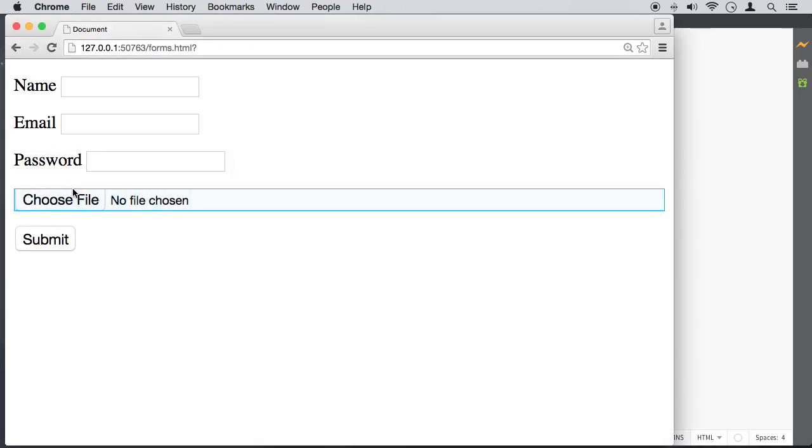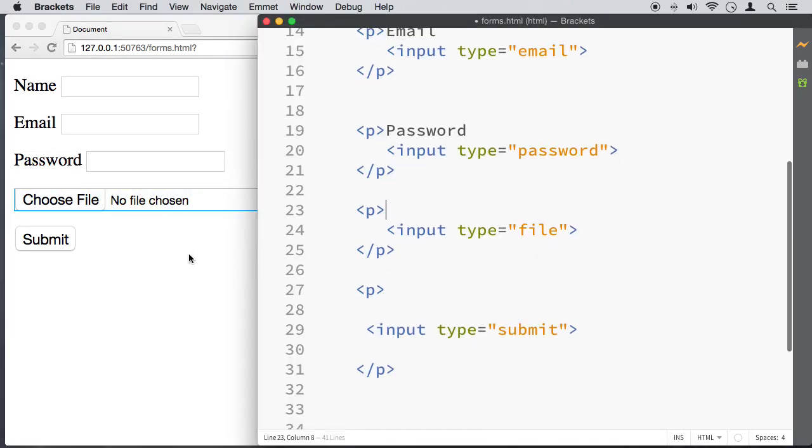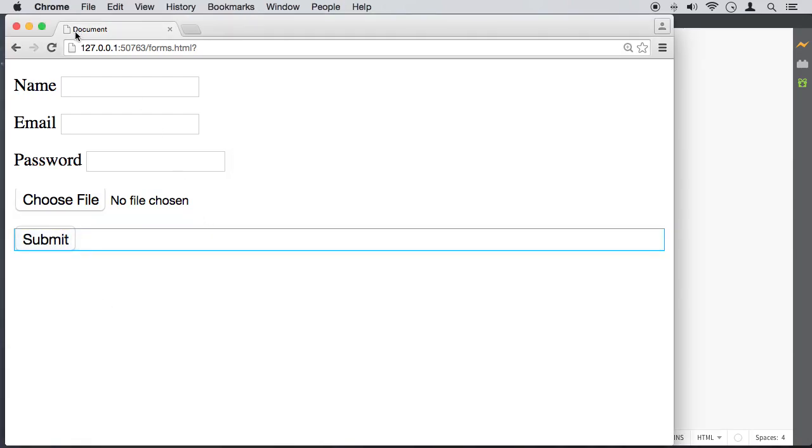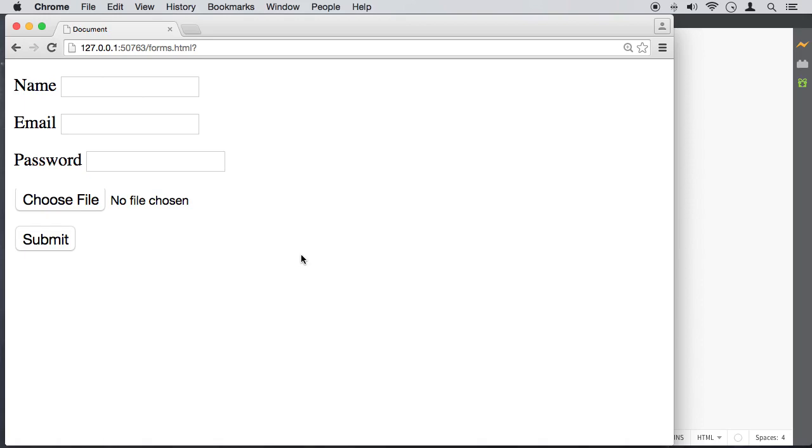The file is pretty explanatory. It's actually self-explanatory. That's what I try to say there. And the submit also says what it needs to submit. All right, so I think that looks a lot better. Now we can actually make this a lot better later on with CSS, but just to give you an idea.